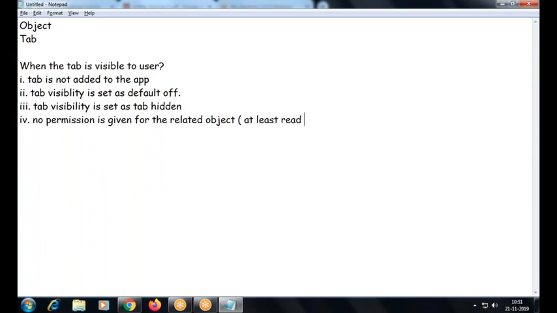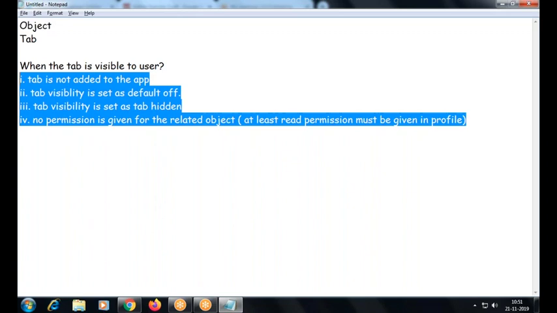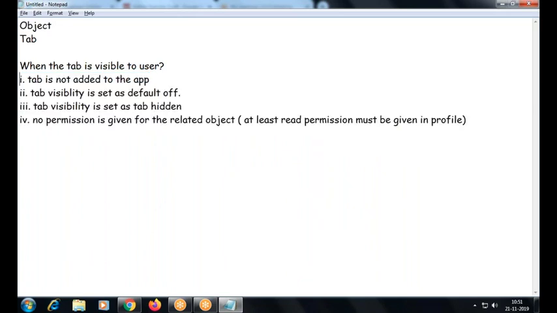At least a read permission must be given in a profile, right? Okay. So these are the possible reasons why the tab is not visible to you.